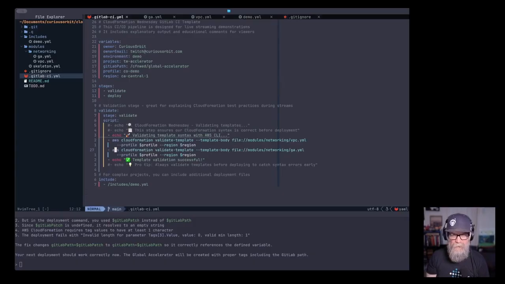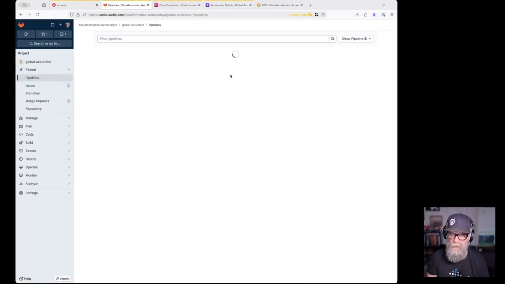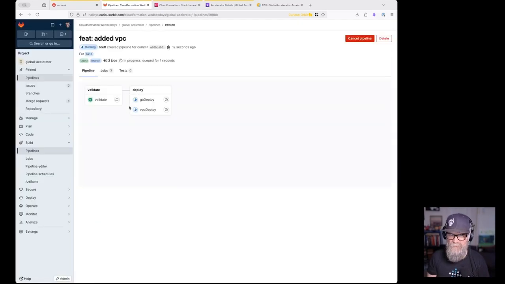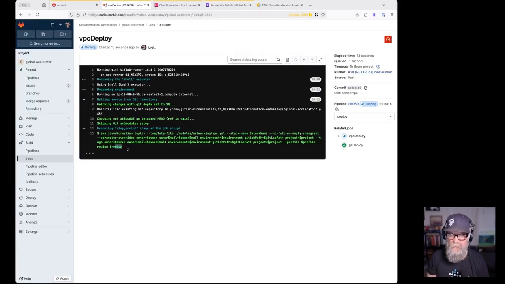Let's see how well we did there with all those changes. I wouldn't be surprised if we see a red X by the time we get here. Oh, look at that. I surprised myself. So we ran through the validation stage. These two can run in parallel because they're not related, right? And let's see what's happening with our VPC. Okay, it didn't error out.